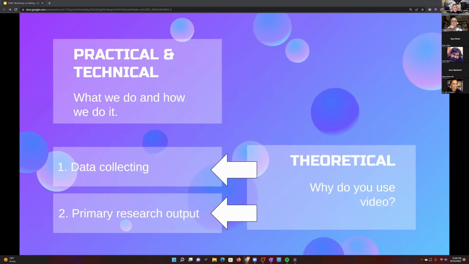Today, we're going to be focusing on the practical and technical, so the what to do and how to do it. But I also want to acknowledge that a big part of using film for research is theoretical. And that theoretical side is all about why do we use video or film for research? And that can happen in two different ways, right? And for two different reasons.